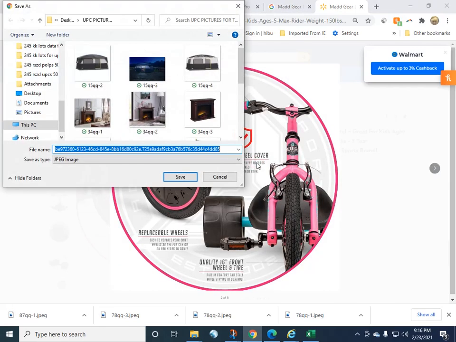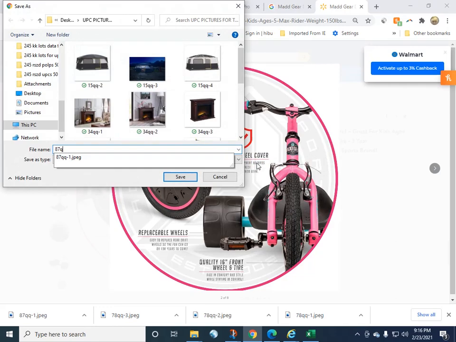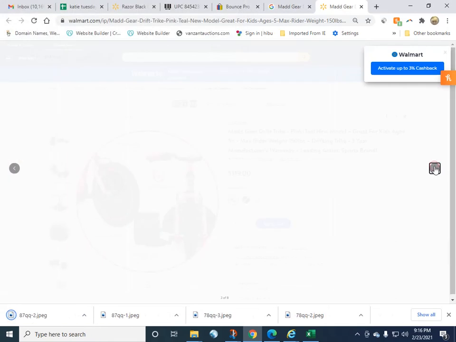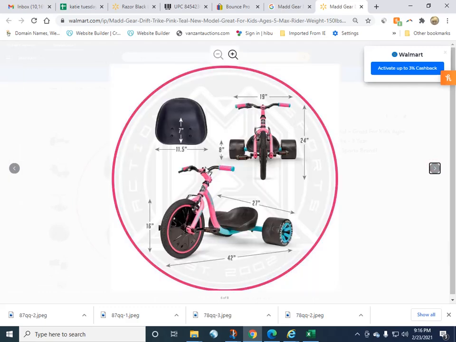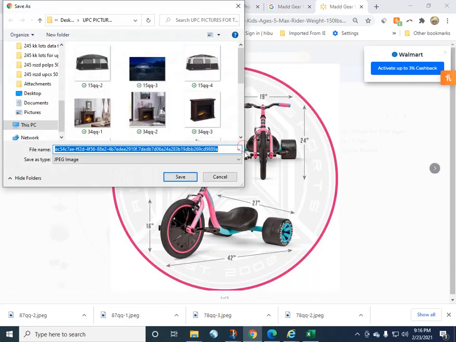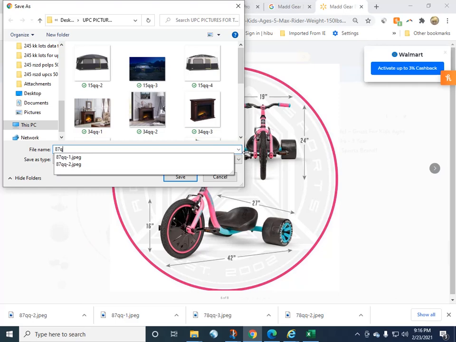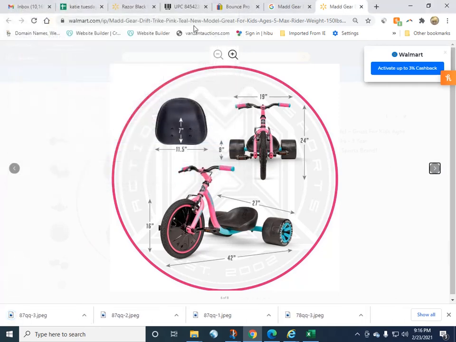Save image as 87QQ-2. All right. We don't want that one. It's the wrong color. We don't want that one. It's the wrong color. That one's got size. That's nice. Save image as 87QQ-3. Save. Cool. All right. That's probably enough for now. Let me close a few of these out.